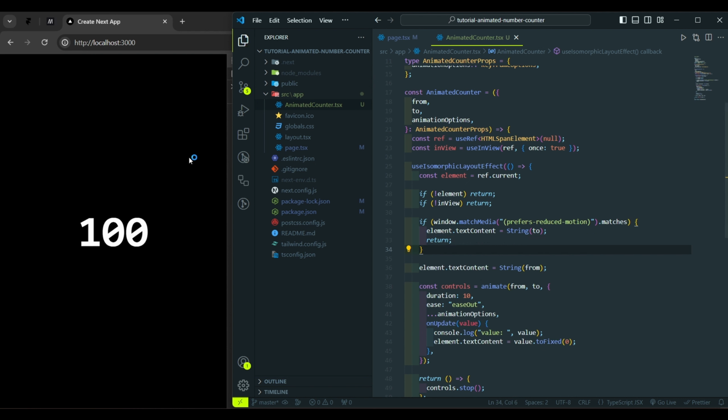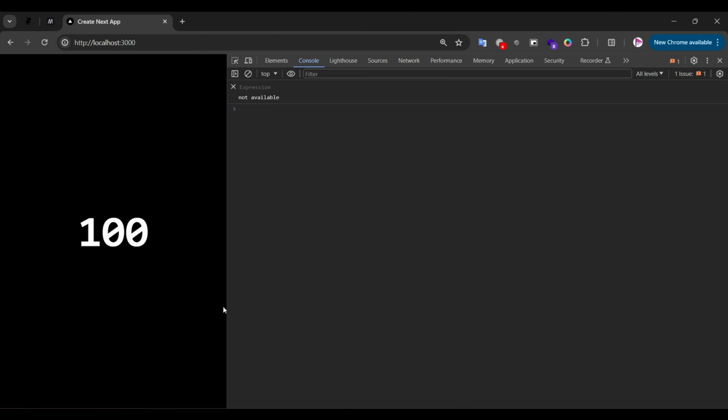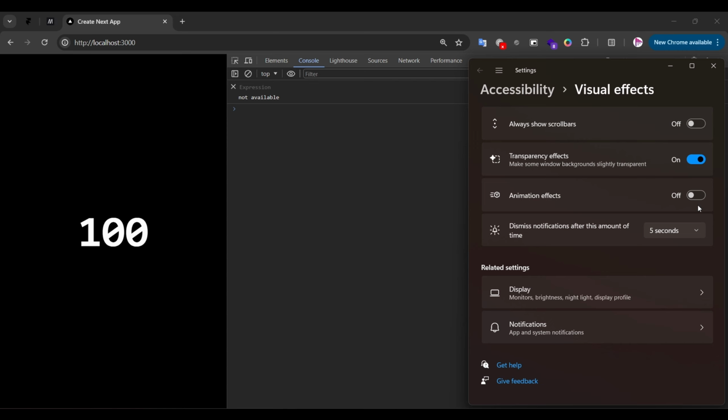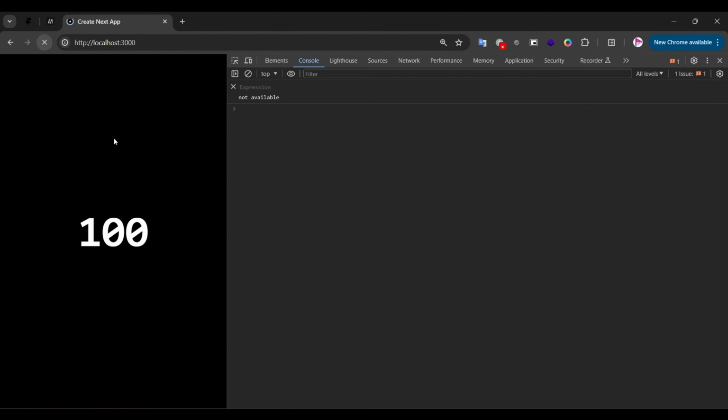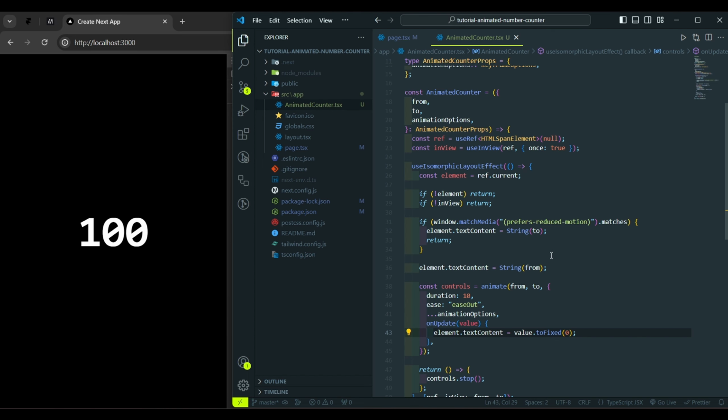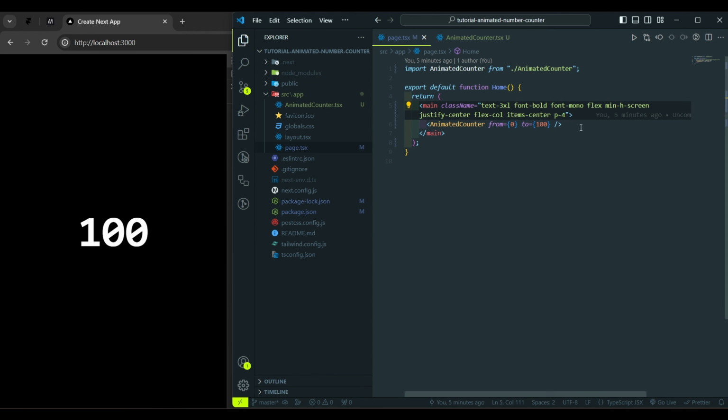Hit save, and let's remove the console log here, so we don't need it. Hit refresh, and as you see, we have disabled the animation because I have disabled it in my system settings. But if I enable it, hit refresh, our animation works again. Also, you can use an alternative approach by leveraging conditional rendering here.